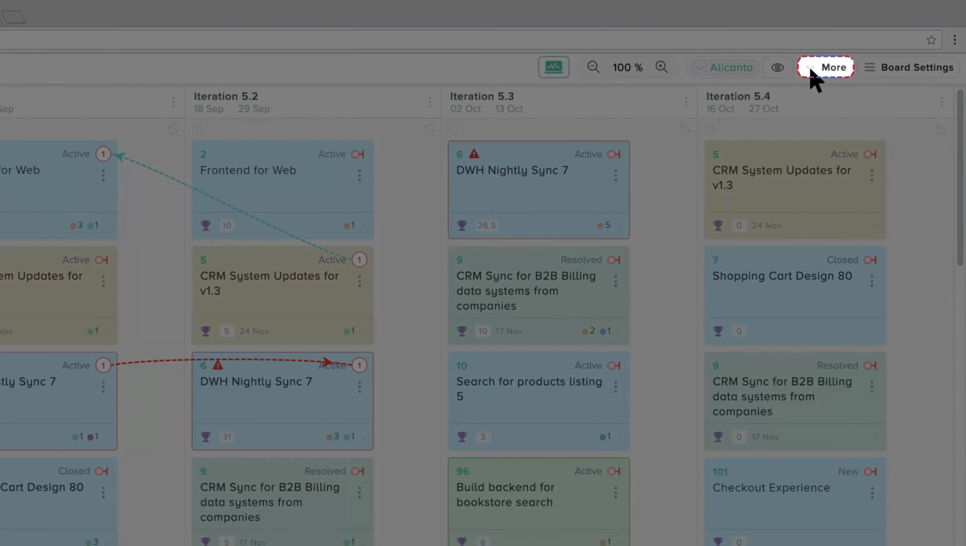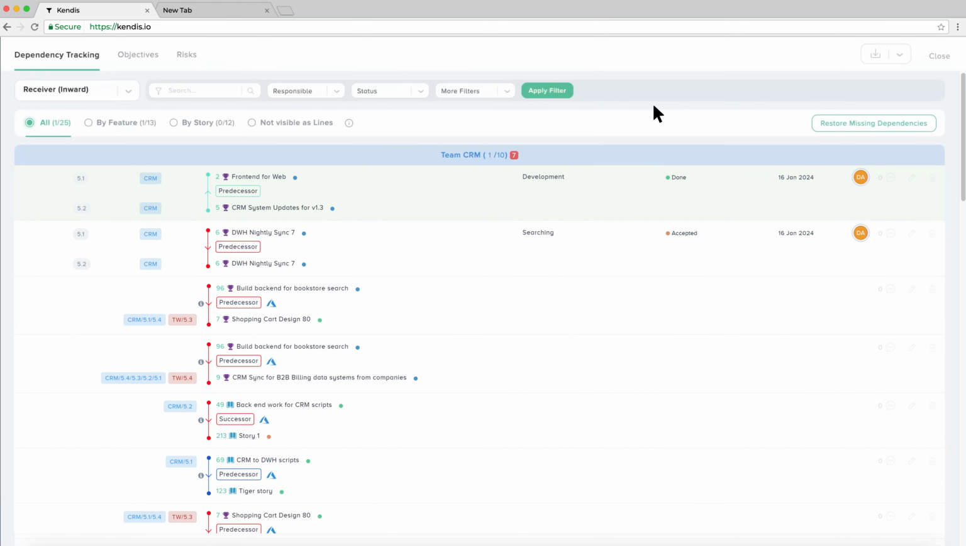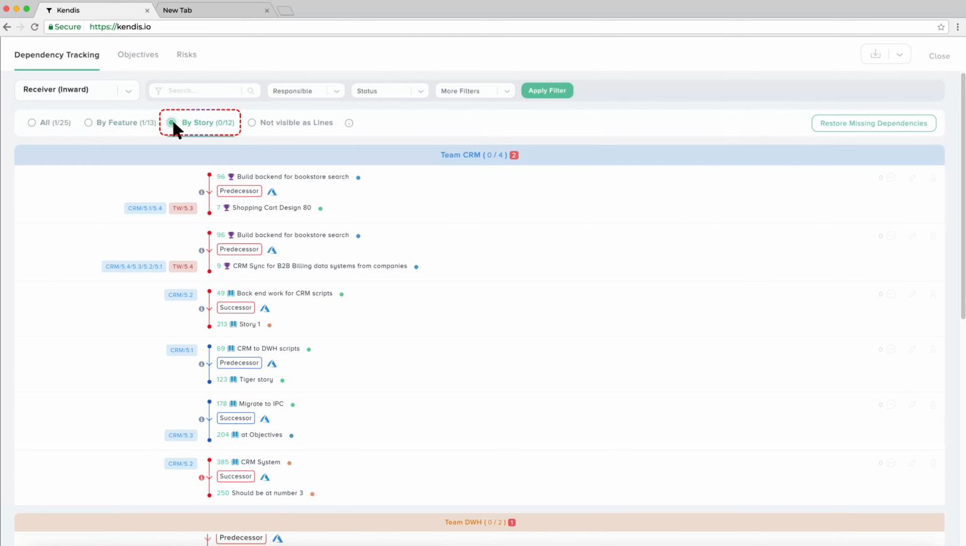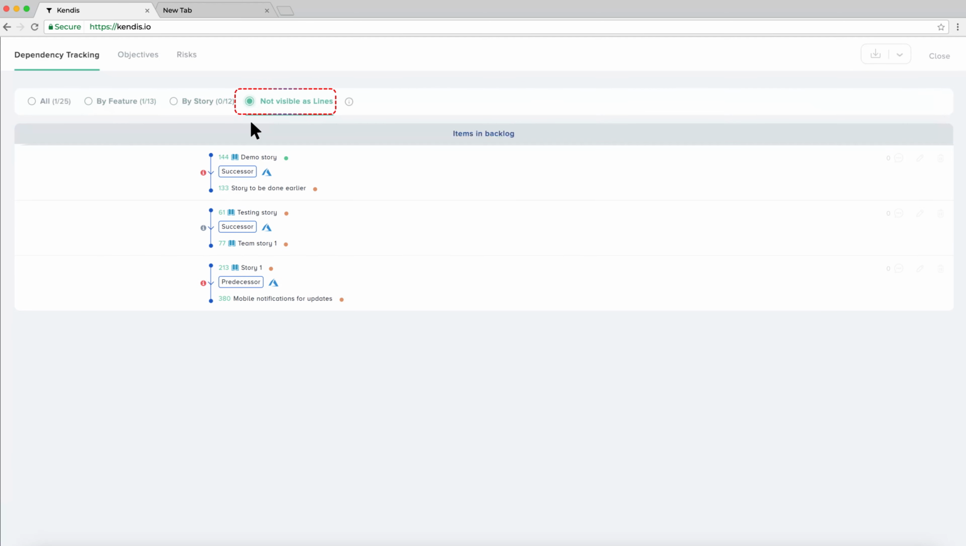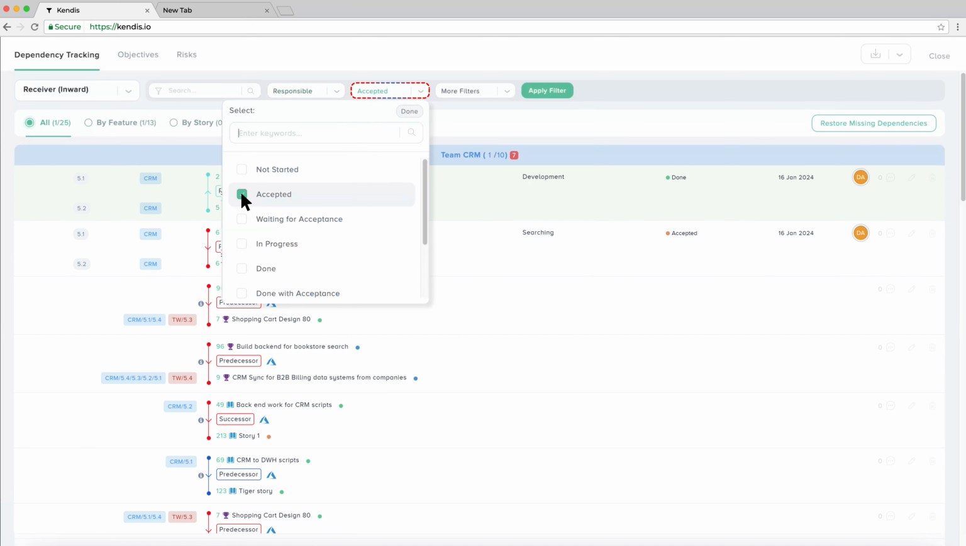To view all dependencies, click More and click Dependencies. Now we see a view of all dependencies and can filter our view of them. Here we can filter by feature, story, or view dependencies that are not visible as lines on the board. Viewing the filter Not Visible as Lines, we see items that have dependencies that are on the backlog. By clicking back to view all dependencies, we can filter on status using the drop-down.